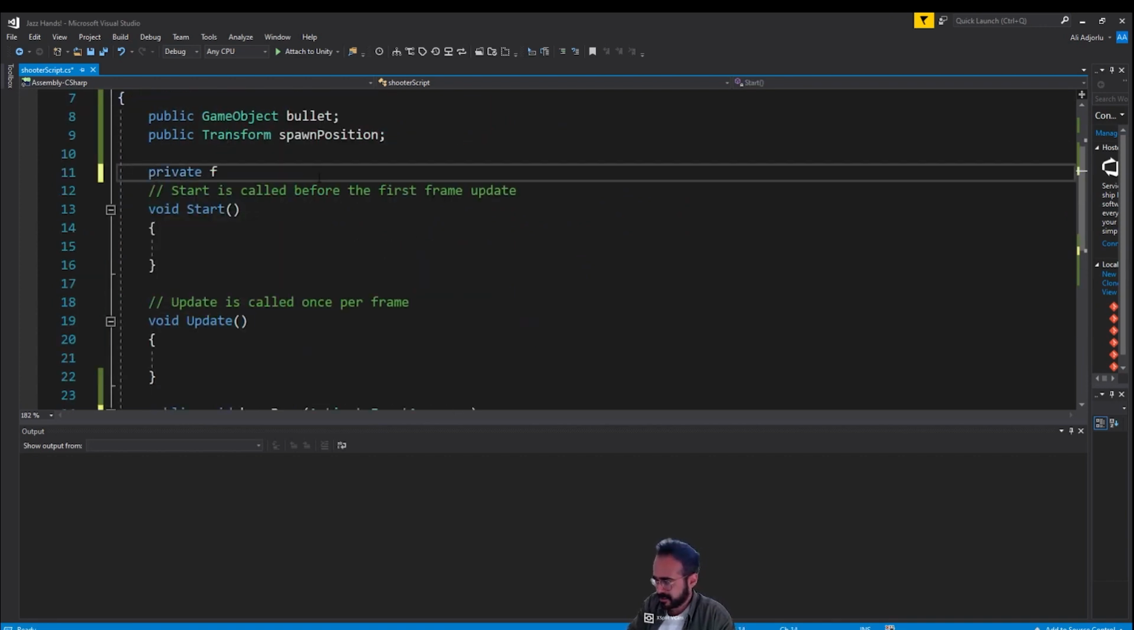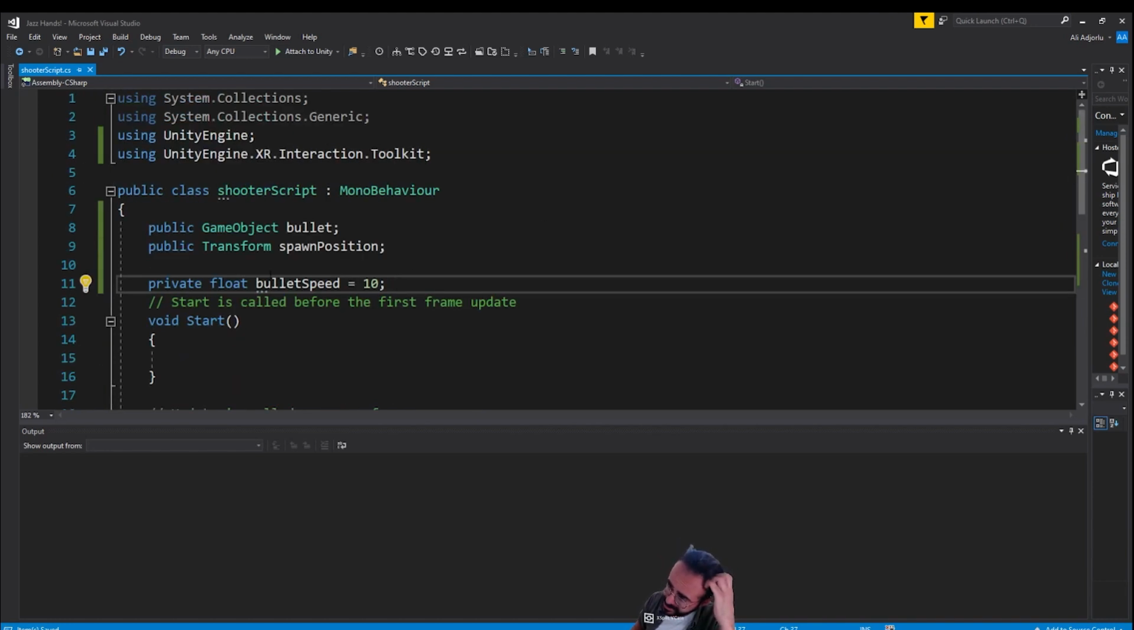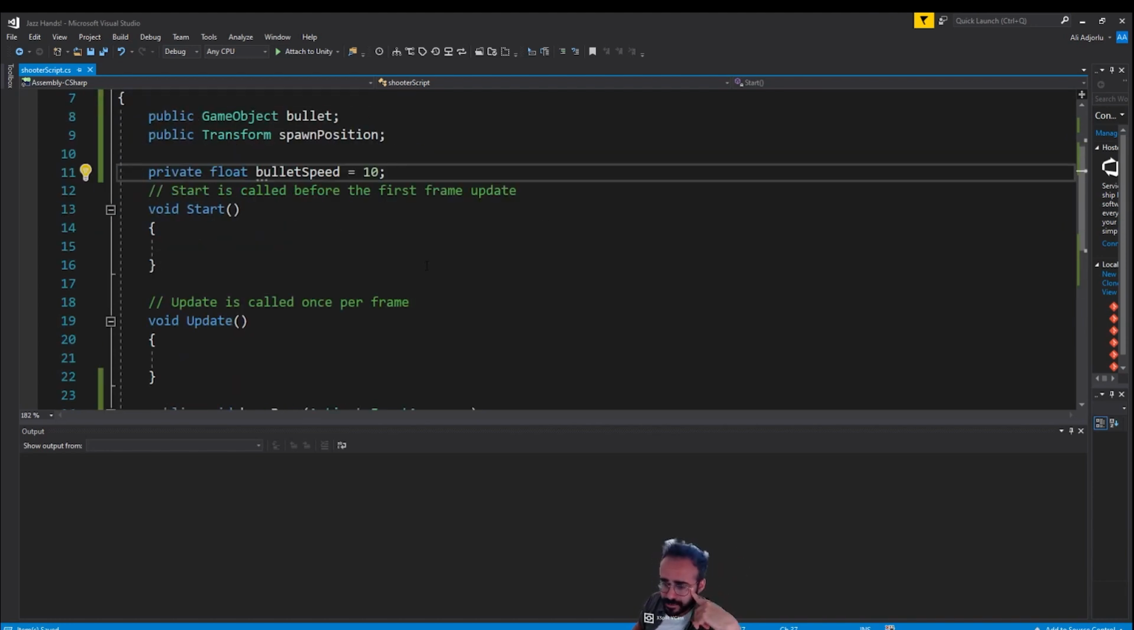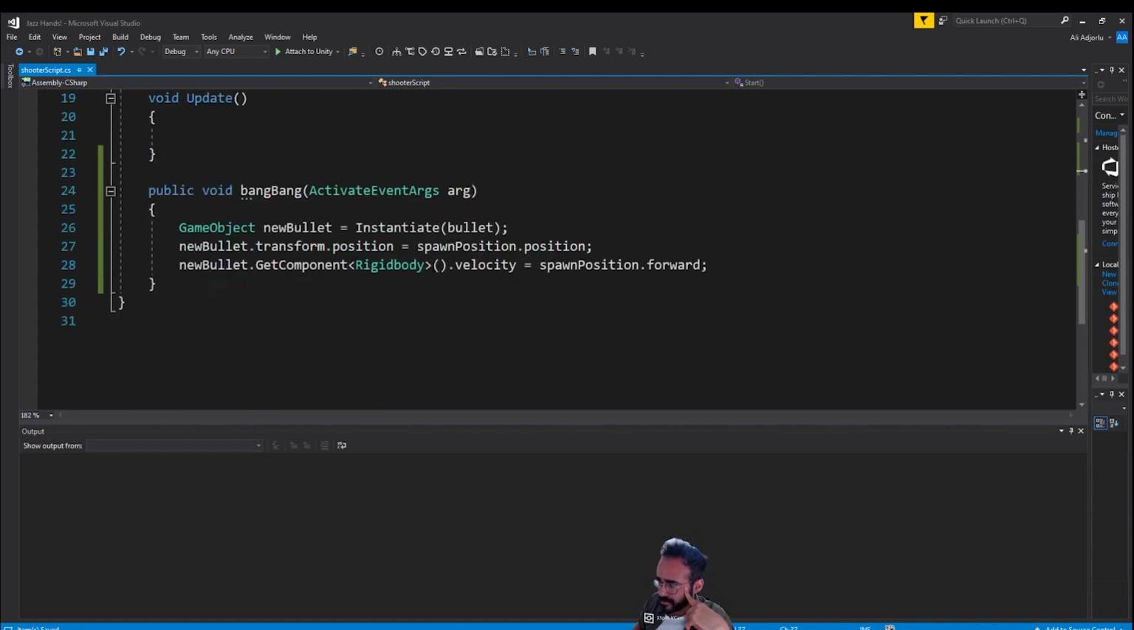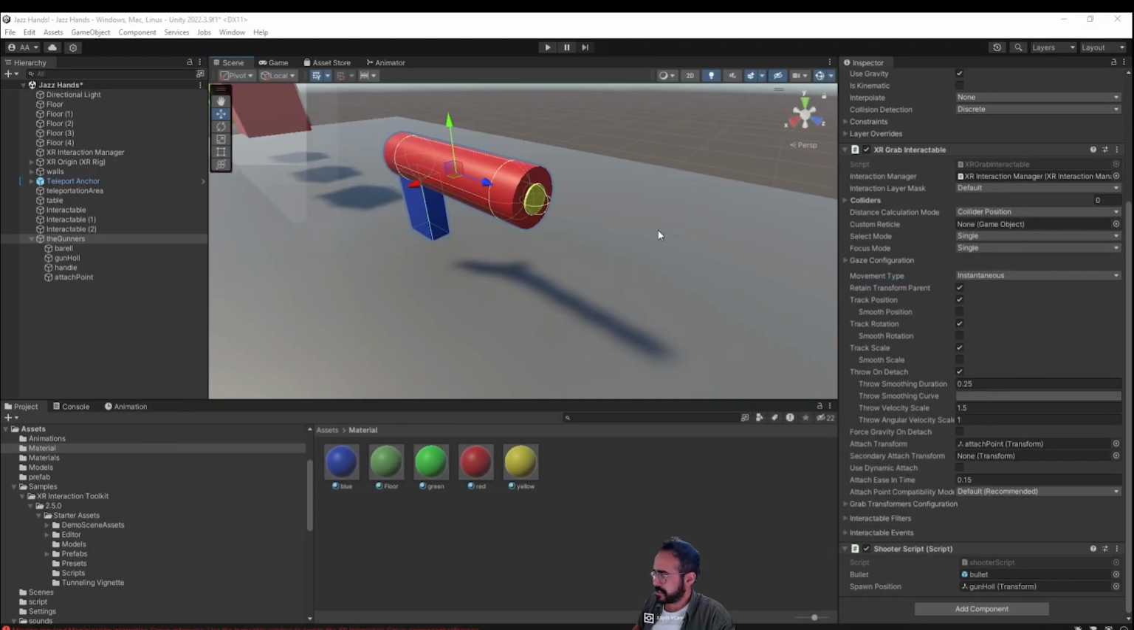Okay, we need to give it a speed. Let's give it a private float bulletSpeed. I don't know, make it 10. If we make it serialized, we can also change it in the inspector out there. Good. What do we need otherwise? I don't think we need anything else.